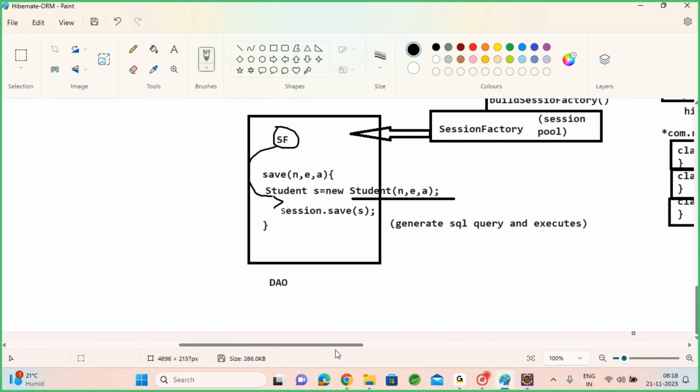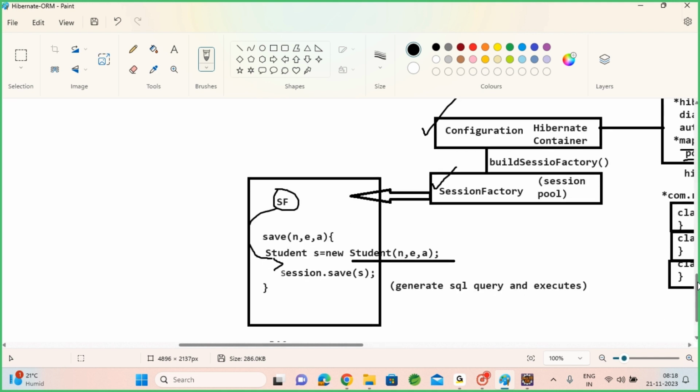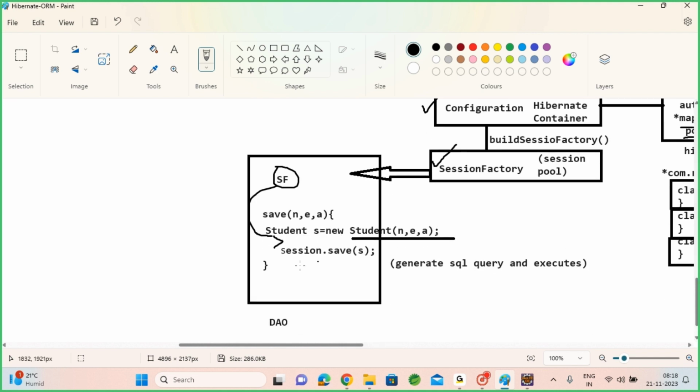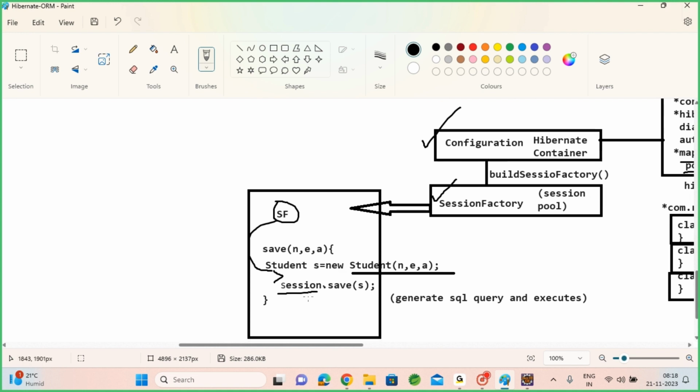One is the Configuration class, which is the Hibernate container. One is the SessionFactory, which is like a session pool, like your data source connection pool. And the other class is Session, which we can get from the session factory. Three important classes: Configuration, SessionFactory, Session. The SessionFactory contains the sessions.